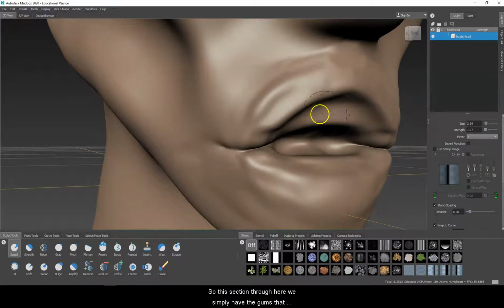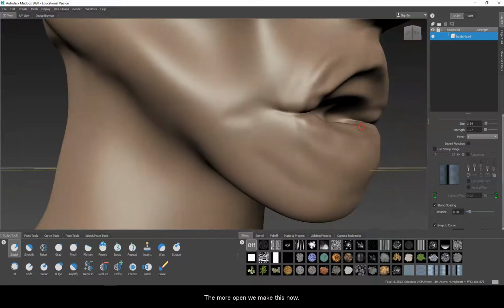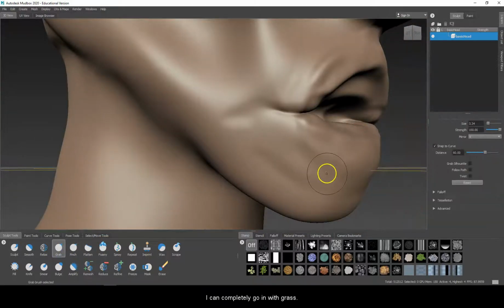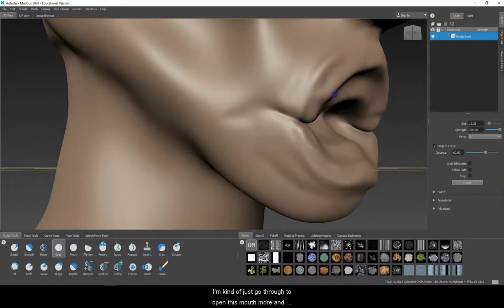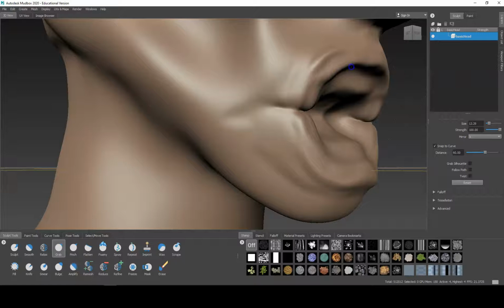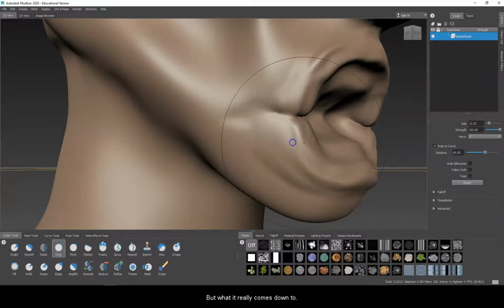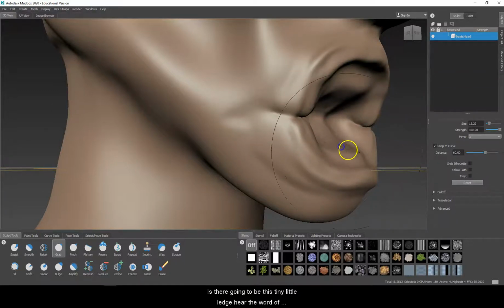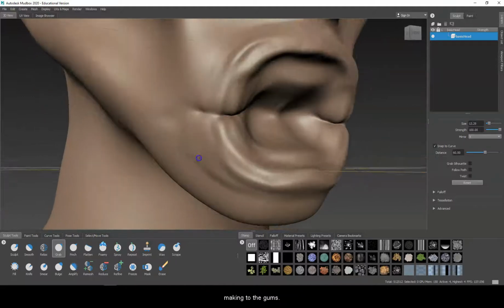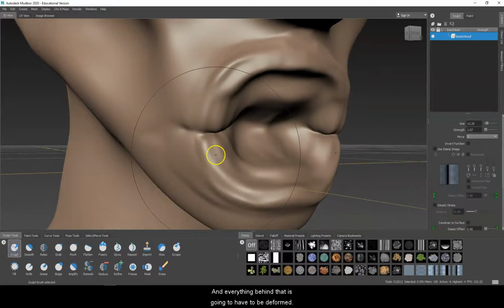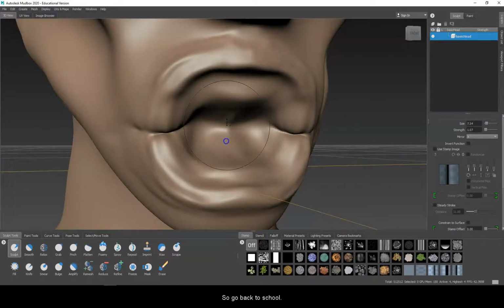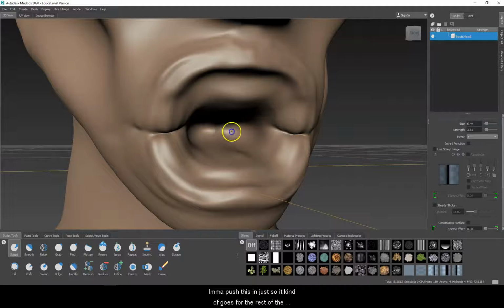So, this section through here, we essentially have the gums that we can fill up with teeth. The more open we make this mouth, which I can completely go in with a big brush and just go through to open this mouth more and more if I really wanted to. But what it really comes down to is there's going to be this tiny little ledge here that we're going to make into the gums, and everything behind that is going to have to be deformed. So I'll go back to Sculpt, Stronger, and I'm going to push this in just so it goes for the rest of the mouth and throat.